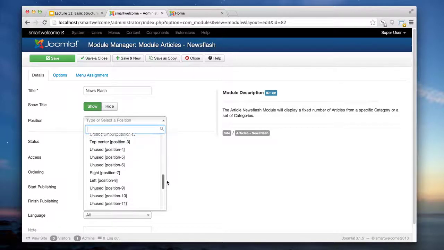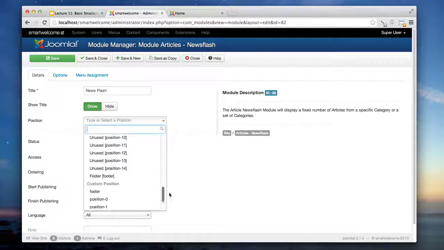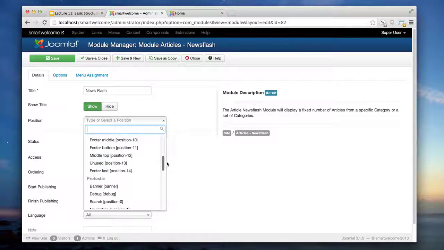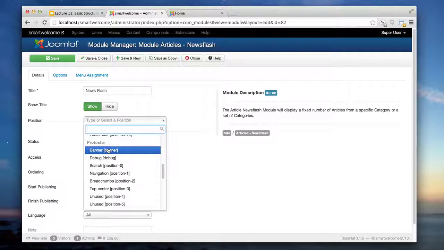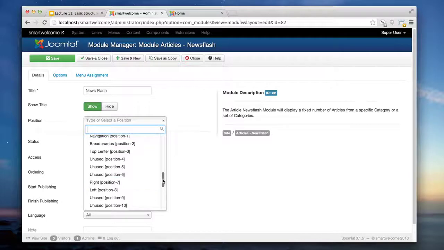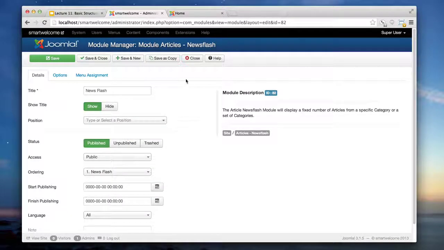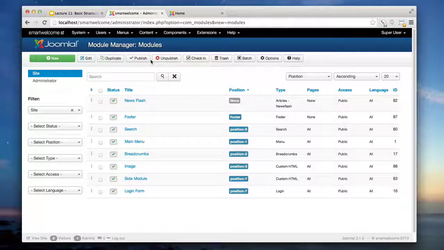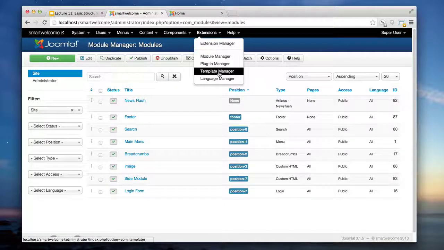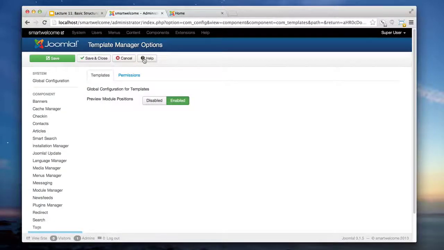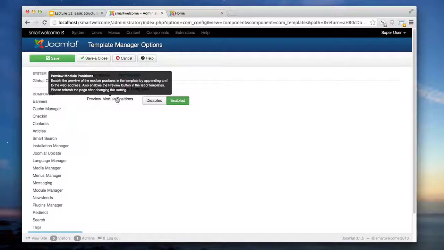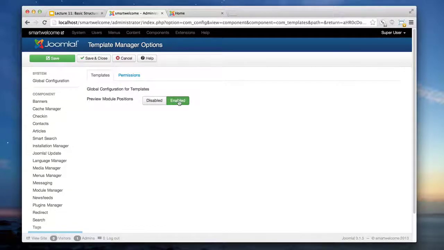You'll notice that the positions have been filtered and grouped according to the template. The default template with Joomla 3 is the Protostar template. So these are the module positions that are available within the Protostar template. If I would like to see those module positions on the website, I can go to my Extensions, Template Manager, and choose the Options tab. Here, I need to make sure that Preview Module Positions is enabled.